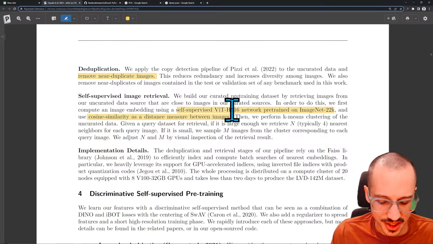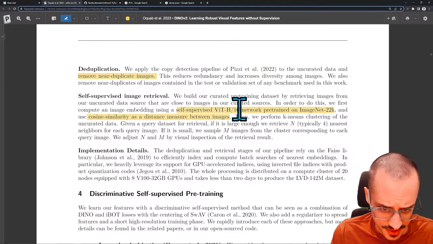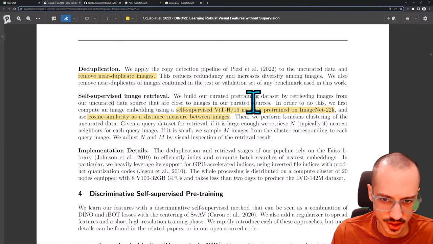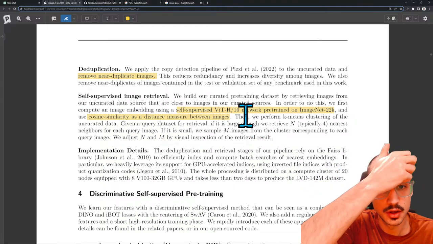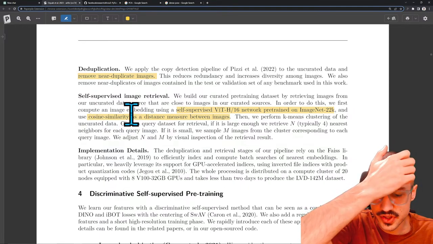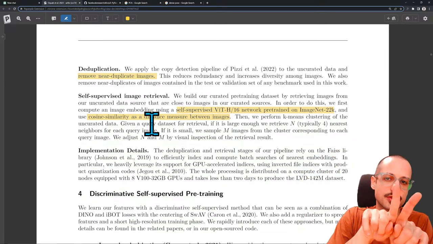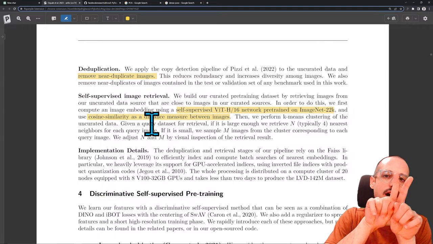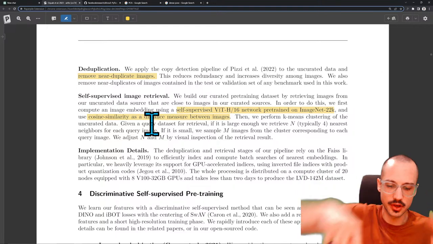So the H here means huge, so it's a bigger one, right? There are different sizes. You have ViT small, ViT base, ViT large, and then ViT huge. And the 16 here refers to the fact that this particular vision transformer cuts the image into 16 patches, right? So a 4x4 patch. And then cosine similarity is a measure of similarity between two vectors, right? So it tells you how similar two vectors are. Two vectors that are pointing the same way have very high cosine similarity. Two vectors pointing in opposite directions have very low cosine similarity.